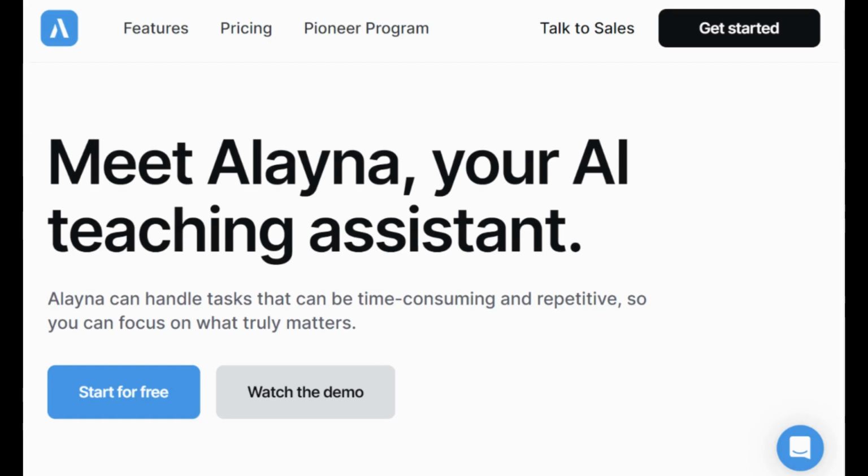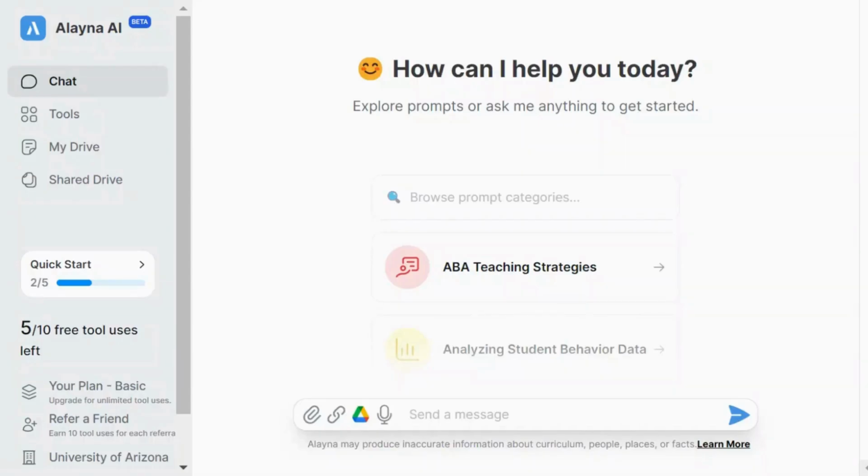Starting with Alayna is easy. Just go to alayna.us and click the Start for Free button. You will quickly notice how user-friendly it is. On the left side, you will see the main features, each offering a range of subcategories.